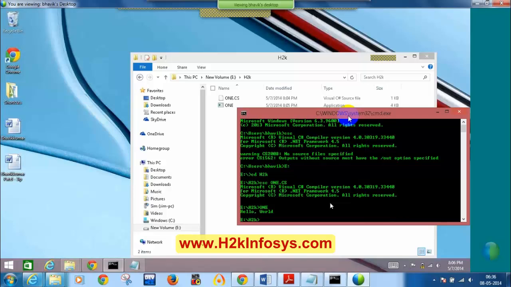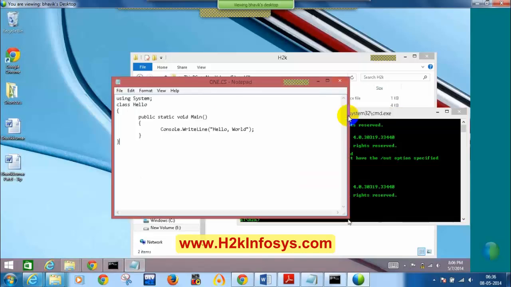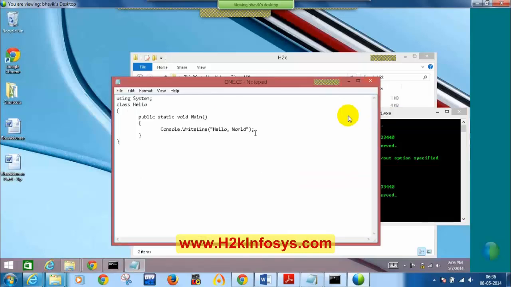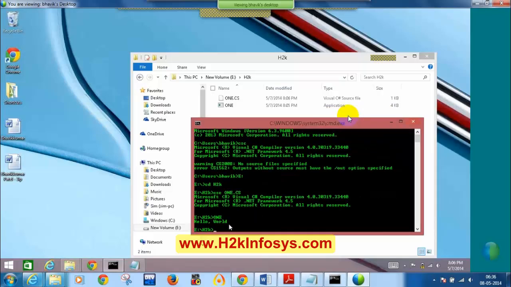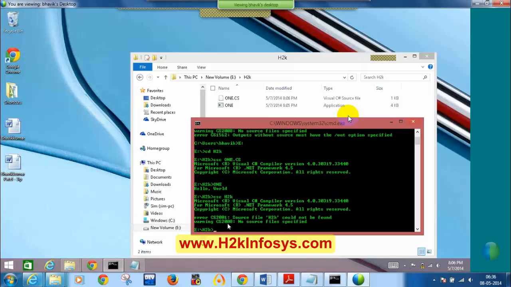So now go to your notepad again. Bhavik, go to your notepad again. Remove that semicolon at the end of Console.WriteLine, save it. Now we'll go back to the command prompt again, and now can you compile it again? csc space file name. Our file name is 1.cs.